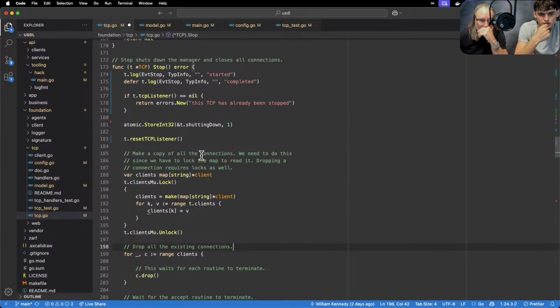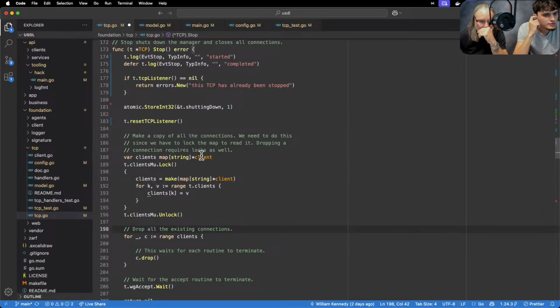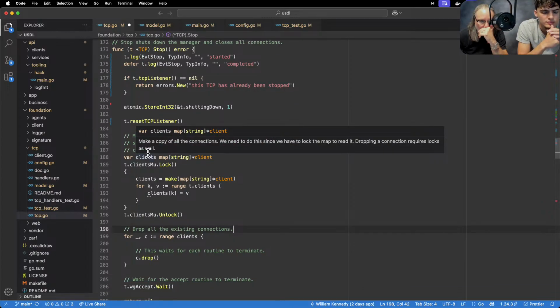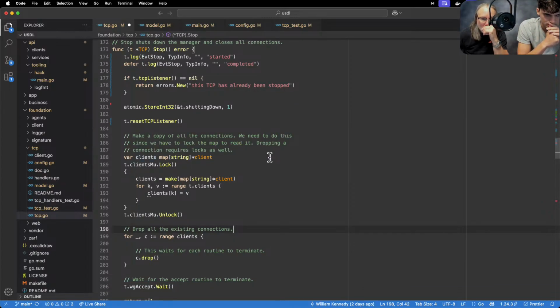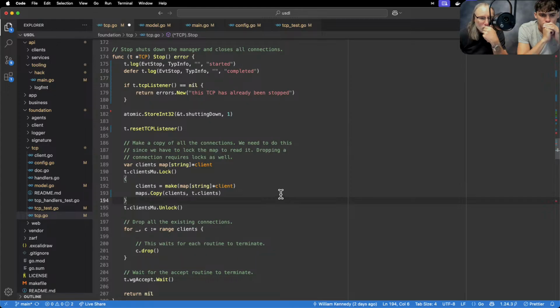Then I made a copy of all the connections. I don't know why I make a copy. We need to do this since we have a lock, since we have to lock the map to read it. Oh, because when we start dropping, it has to access the map to do lookups and stuff. So we can't lock it. Now I'm kind of curious what happens here. Nice, right? This is some new ghost stuff here.